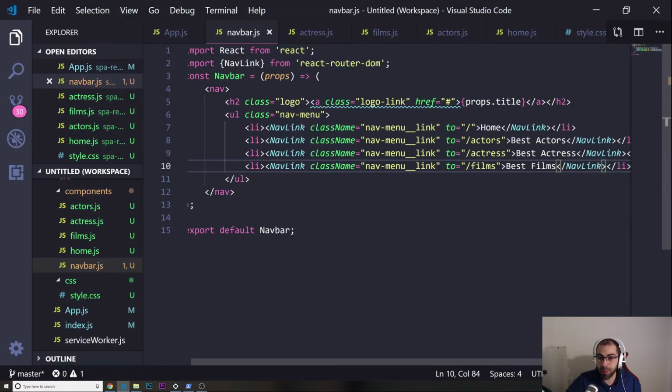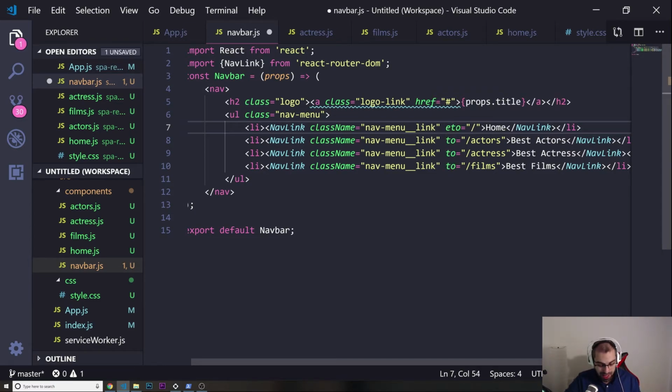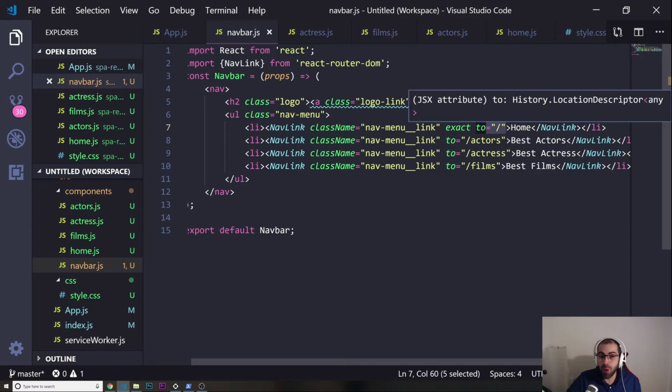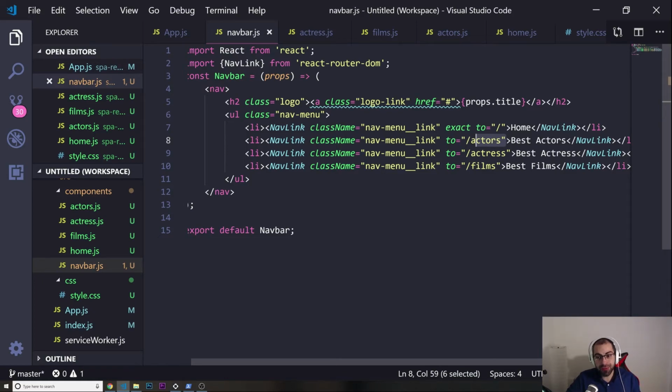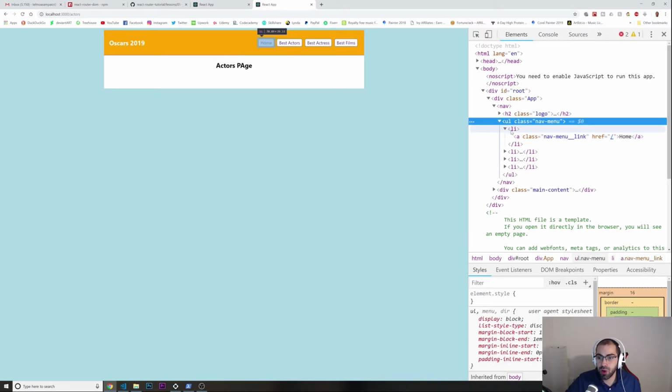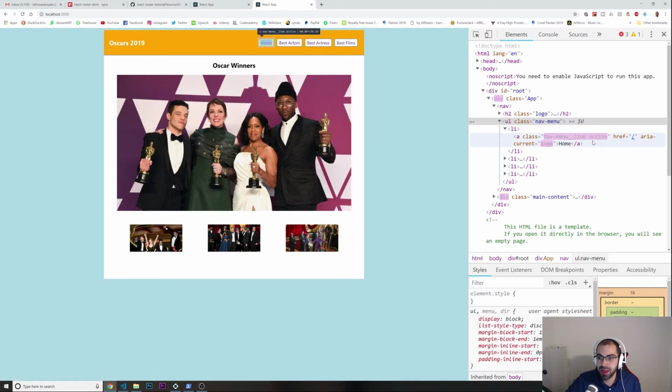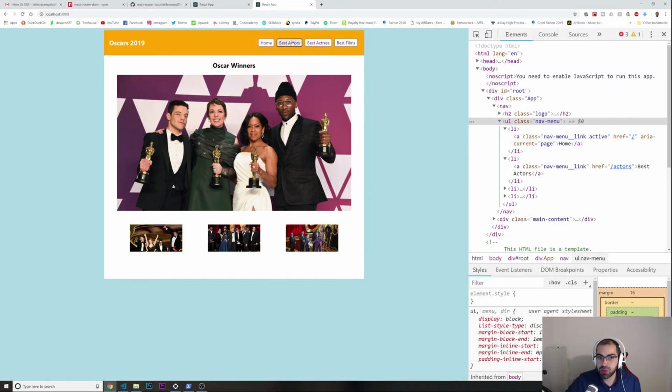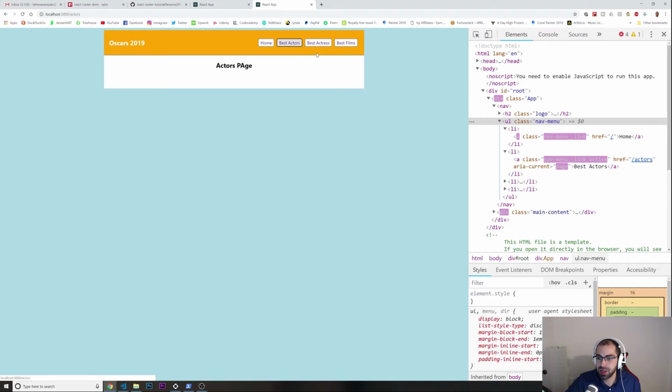So what we can do about this is put in here, for example, exact. Okay, so in here it is going to be only active for this one, or if you go into this one after, it's going to be only this one with the class of active. Look, let's just refresh. I'm going to refresh the page so you can see. Let's go to the home. This is the first one. I'm going to click active. Let's click on this one, best actors in here. Let's see what happens. Look, now this one is active and this one is not.